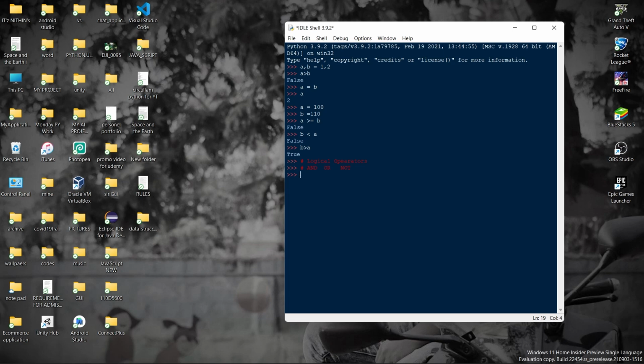For example, the values of a and b are 100 and 110. For example, a greater than 10, b greater than 1000. Okay guys, so what will be the output if you give it like this? Now we have got a syntax error. Why are we getting a syntax error here? Because we don't give any operator in between the a and b condition. So now we have to give the operator.